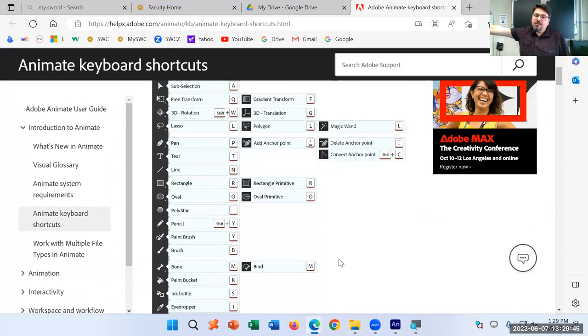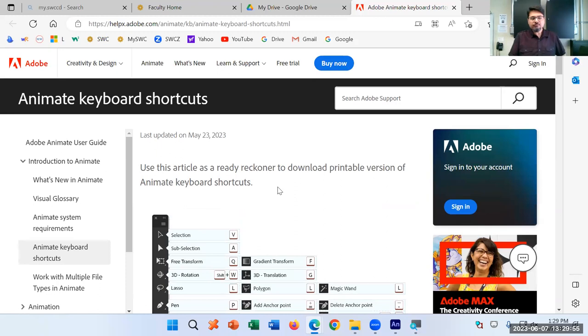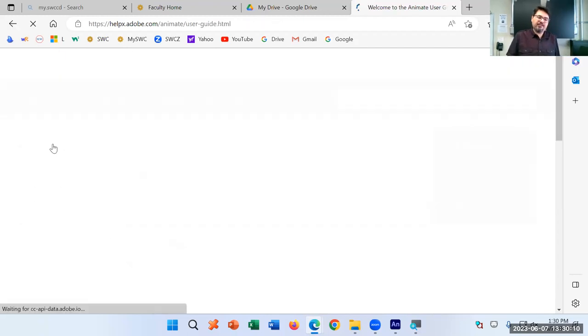I'm often going to select something with lasso, or I'm often going to go to rigging to make my character animate with bones. So they all have a shortcut. They're all listed here. What's also cool about this link right here, this is also basically the free textbook of Adobe Animate, because on the left side, do you see we've got an Adobe Animate user guide? Click on that on the left.